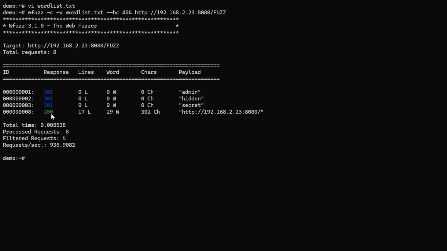And then we have a 200 success response, meaning that the base resource for the URL that we specified was found and is valid. We can also get information about the response body, knowing that it is 17 lines, 29 words, and 302 characters long. With the 301s, we didn't get any body, so we're not seeing any line, word, or character length. And then at the bottom, we have some metadata telling us the time it took, the number of requests that were processed, the number of filtered requests, and the requests per second.